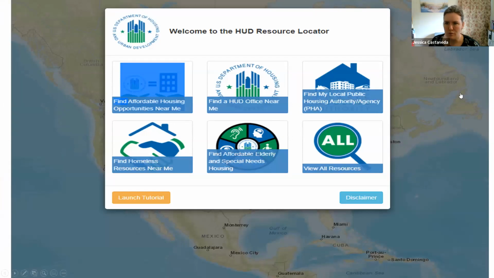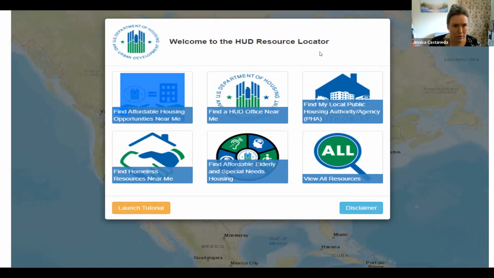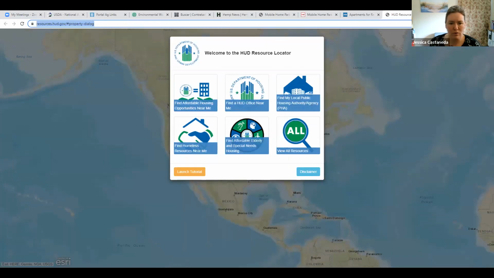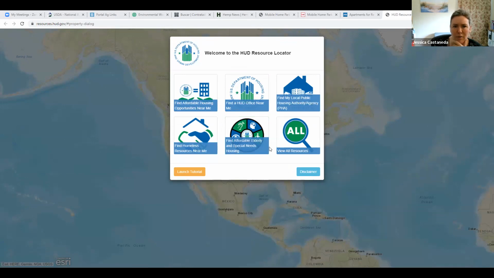There also is another tool, and this will make my computer be super slow because it's a slow loading thing. Let me go ahead and share this. This is a national HUD resource locator. And so what this does is, this is the Department of Housing and Urban Development. They have a lot of different things for where they can help families have cheaper rent. They also are the ones that do the USDA farm.